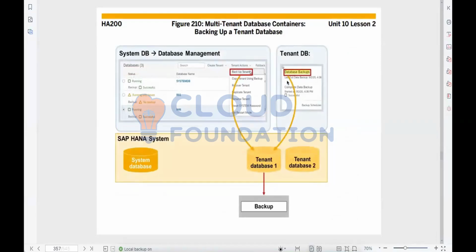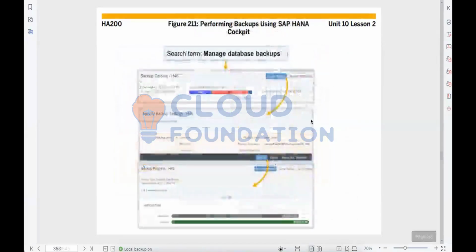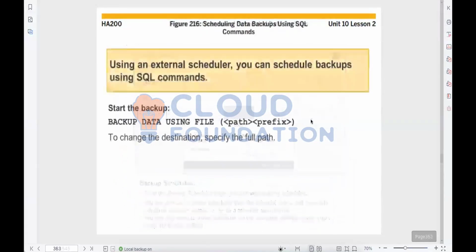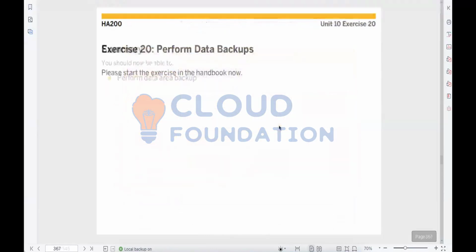Backup tenant database, it's a graphical user interface. You can back up the tenant database. In the same way, you can recover. You can schedule the backup. If you want to take the backup using SQL commands, you can use the backup using SQL command also. Backup data using the file. You can specify. Now you want to do the restore.